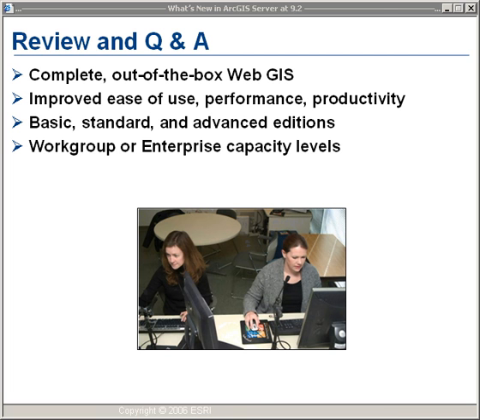Ben from Denver is asking more about the licensing options offered in ArcGIS Server 9.2. Ben, the new editions for ArcGIS Server are basic, standard, and advanced. Basic gives you geodata management. Standard adds in 2D and 3D mapping, as well as standard geoprocessing tools. And finally, at the advanced edition of ArcGIS Server, you have the full functionality of ArcGIS Server available to you. Such things as web editing and advanced geoprocessing tools are added on.